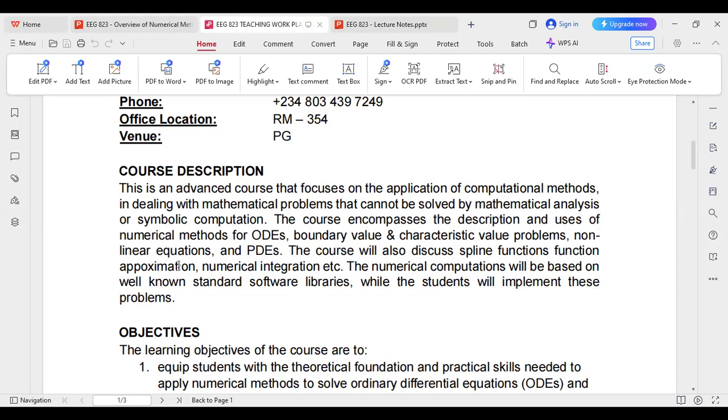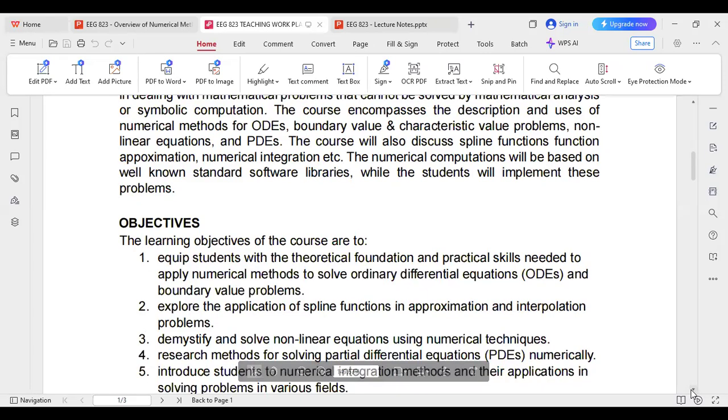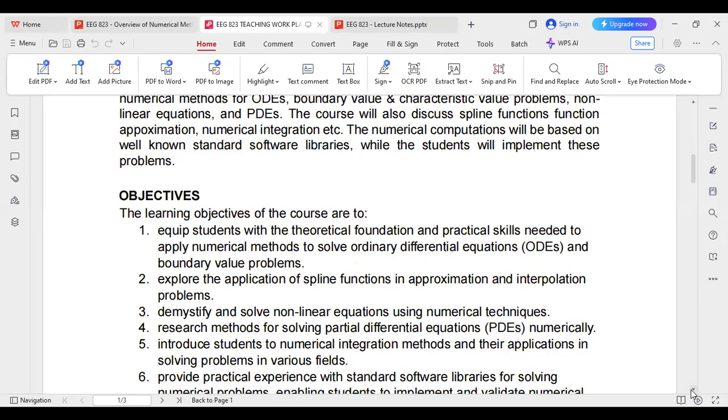Then we'll look up the nonlinear equations, then the partial differential equations. We'll also consider spline functions and approximation of functions, numerical integration, and then I think that's about it. Then we'll also look up techniques or methods for computation in terms of modeling, some of the software. So we may want to look up MATLAB and Python programming.